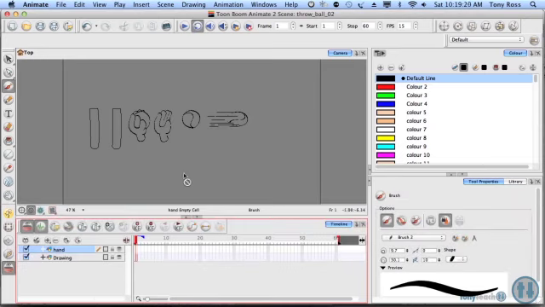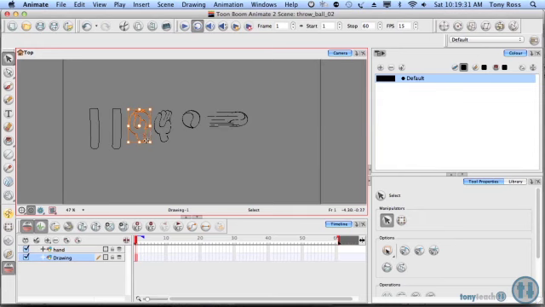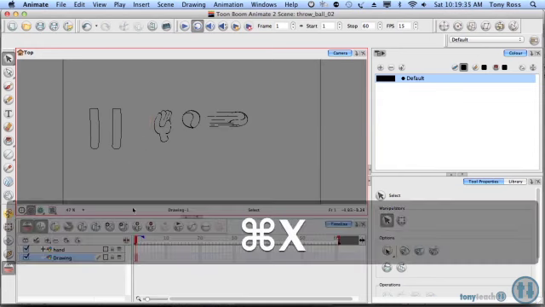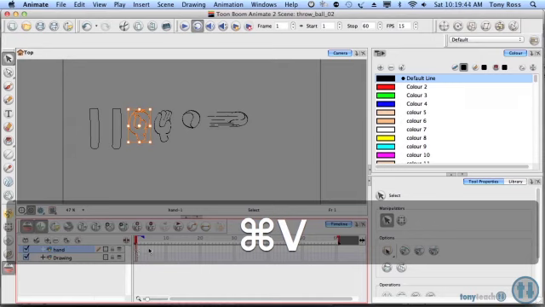Okay. And I want to grab my select tool and select the hand that's holding the ball here in our camera view. And I'm going to cut that. So I'll do Command X. And on our hand layer, I'm going to go ahead and paste that. So select this in our timeline and Command V.